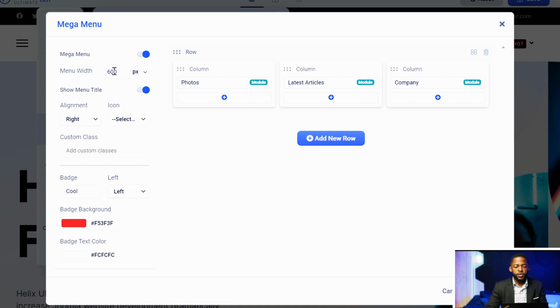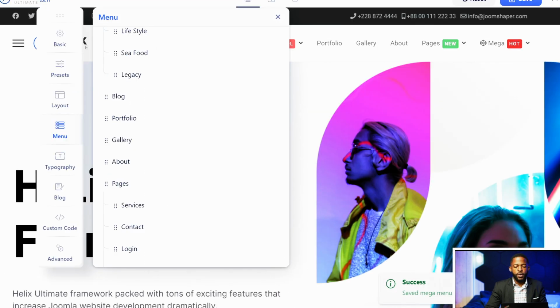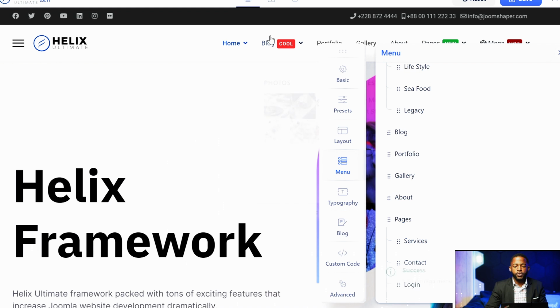And I can make the width 600 pixels. I could expand the width, and I can add as many different mega menus. I can build a huge mega menu from this. So I'm going to click on save, right? So now when you look at the blog, you notice that we just created cool.